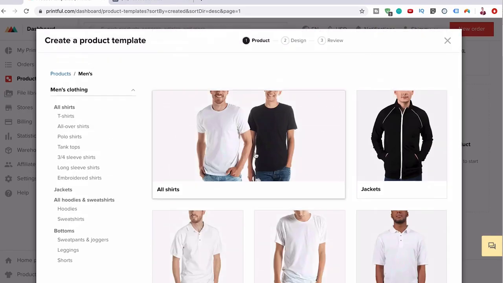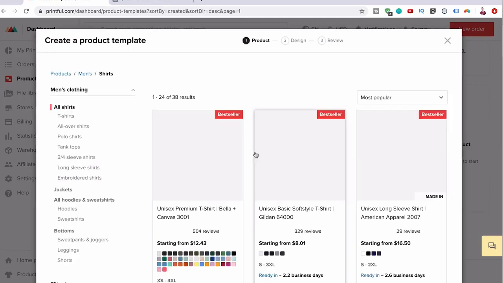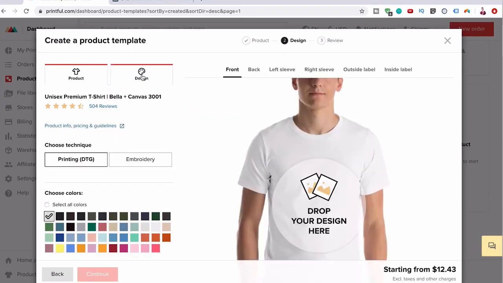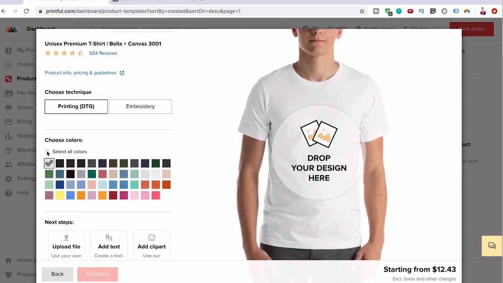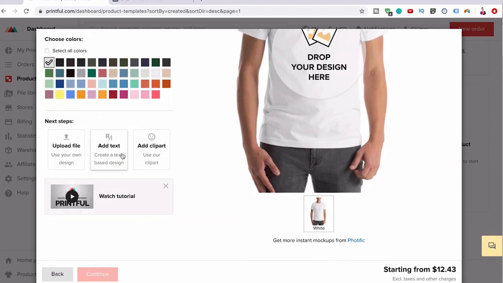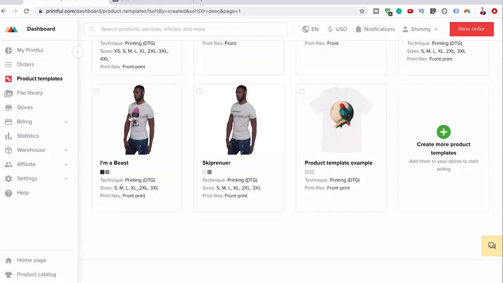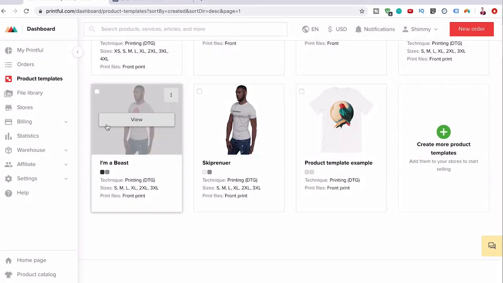And what you would do is you would go through, you'd pick one. So let's say you pick one, and then you could either design it here, or you can upload your own file, and here's where you could choose embroidery or printing, and then you could select your color. You could select all the colors if you really wanted to, and you can upload your file, add text, or add clip art. And again, there is a tutorial for you, which is why I'm not going into such detail here, because it's not necessary.